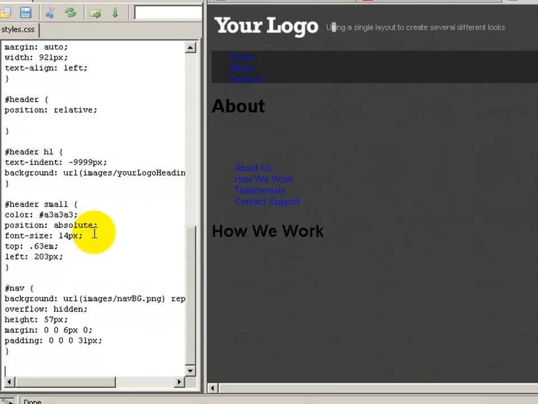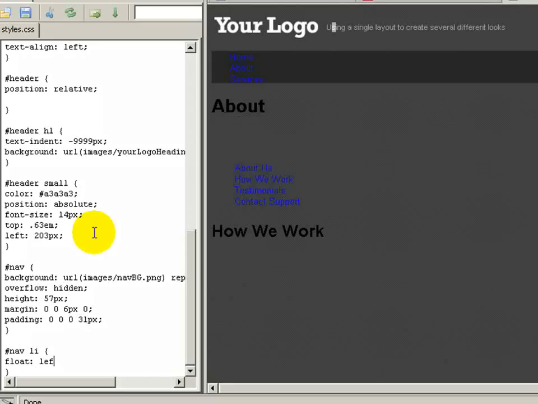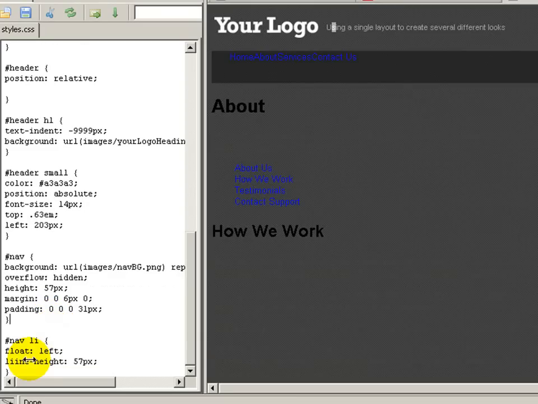Okay, let's style the list items now. I'm going to float each list item to the left. That way we get that horizontal display like you see here. And I'm going to set the line height to 57 pixels as well. Now, when you have a parent element at 57 pixels, if I set the line height of one of the children equal to the height of the parent element, it'll essentially vertically center the text on the page like you can see here. So that's a nice little tip.